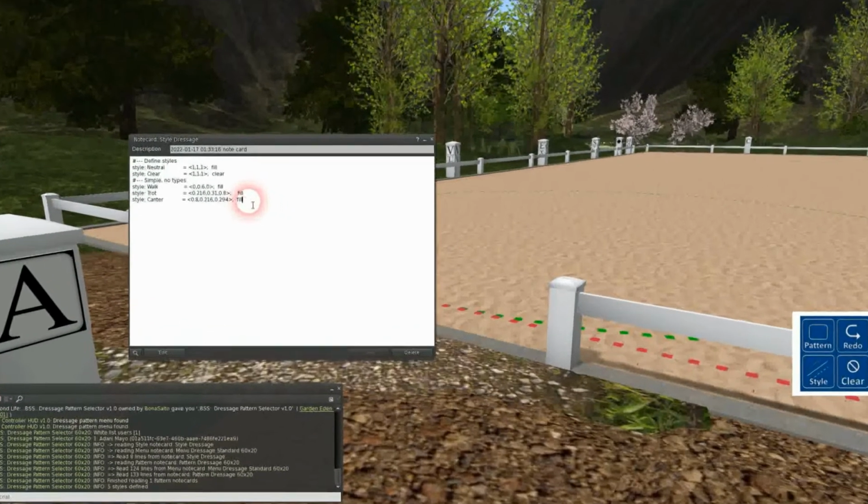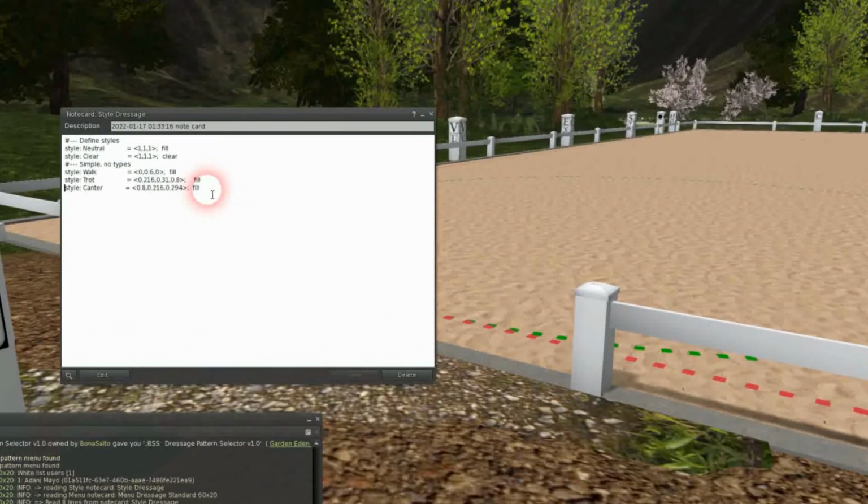Now let's add our own style. We will call this example My Style. On a new line, type this: STYLE, capital MY, capital STYLE, space, equal sign, space, less than sign, 1, 1, 0, greater than sign, semicolon, DOT.